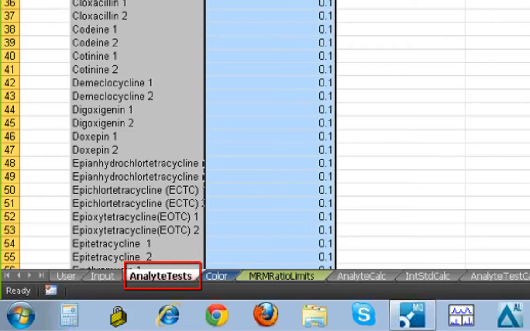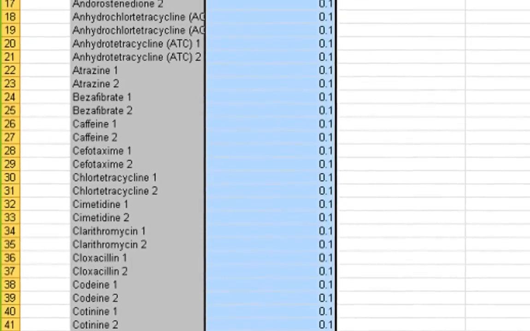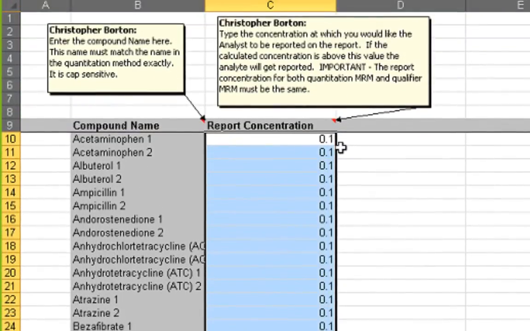The Analyte Test tab displays the list of analytes in our analysis and the reporting concentration limit for each analyte. The analyte list here should contain at least every analyte listed in our quantitation method. You can define a reporting concentration limit for each analyte based on your specific minimum reporting levels, and only results exceeding that level will be flagged when you run the query file on your dataset.